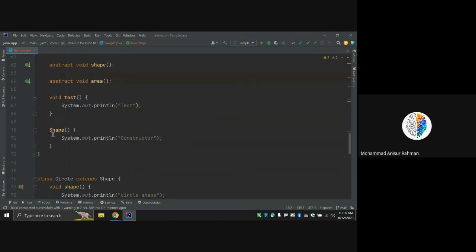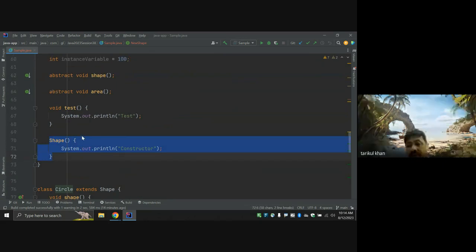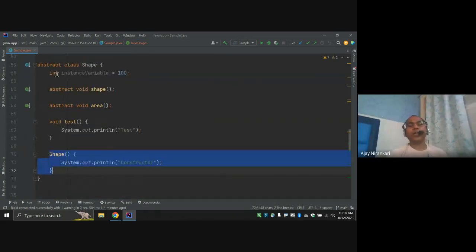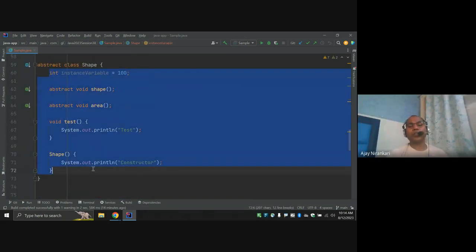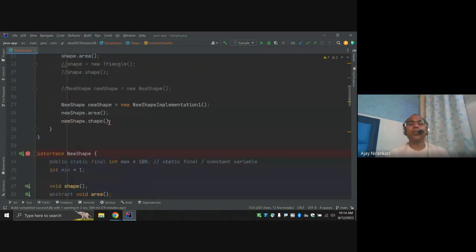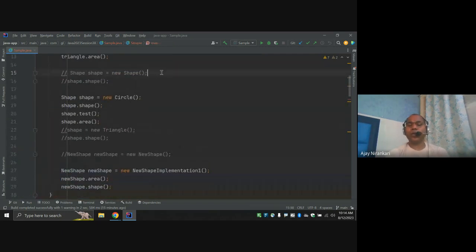In this case, this is not creating an object. Here, notice, the abstract shape class object you cannot create. You cannot create the object of the shape class because the shape class is abstract, right? It's an incomplete class. So you say, okay, you cannot create.